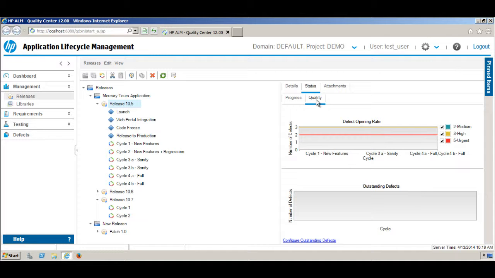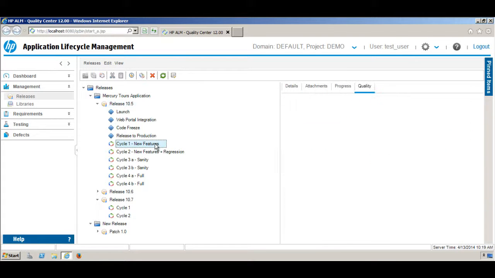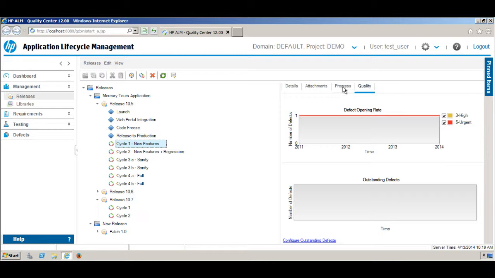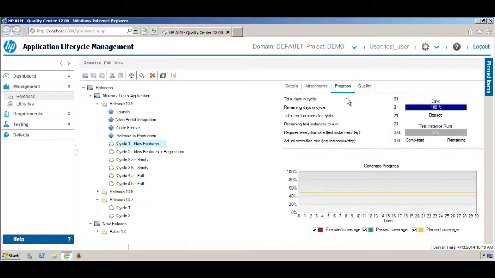As I also said, in the quality section you can see how the defects are coming up in that release. Same at the cycle level, you can see the defects rate and the outstanding defects, and how things are going. You can also see the total days and how things are progressing for that cycle. This way you can get a very quick overview of a current release or cycle.